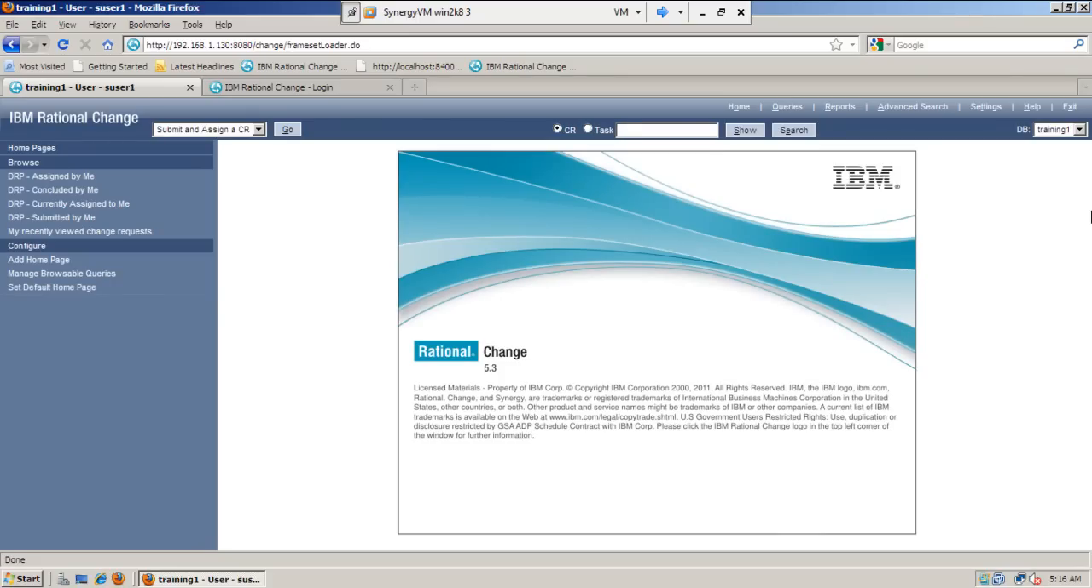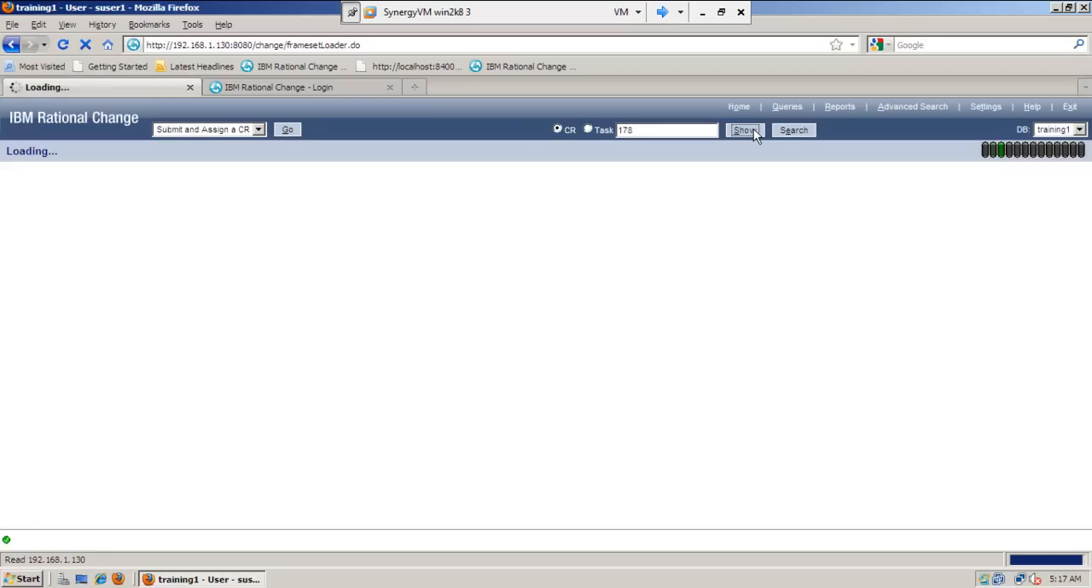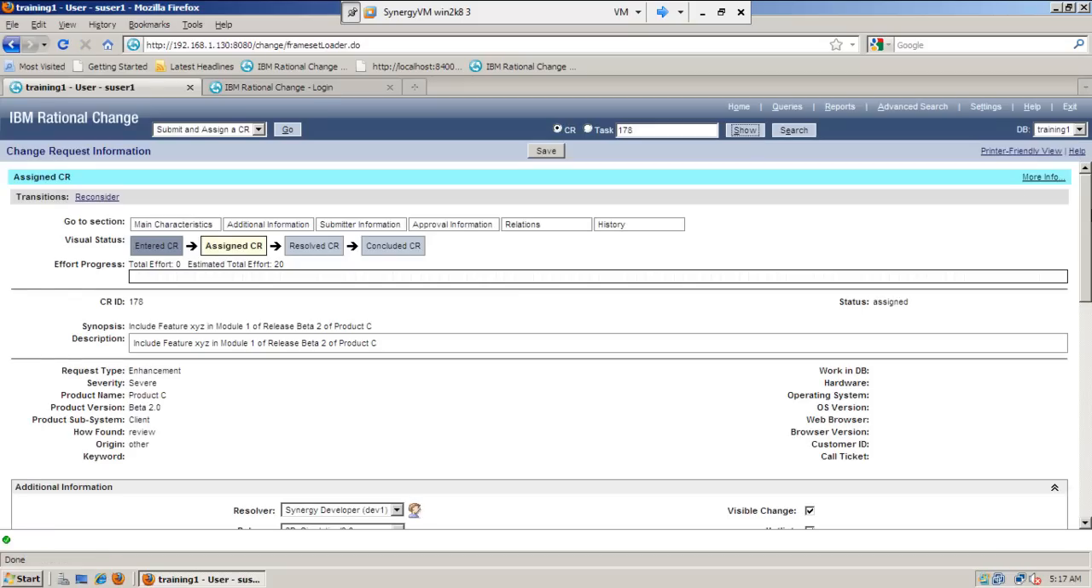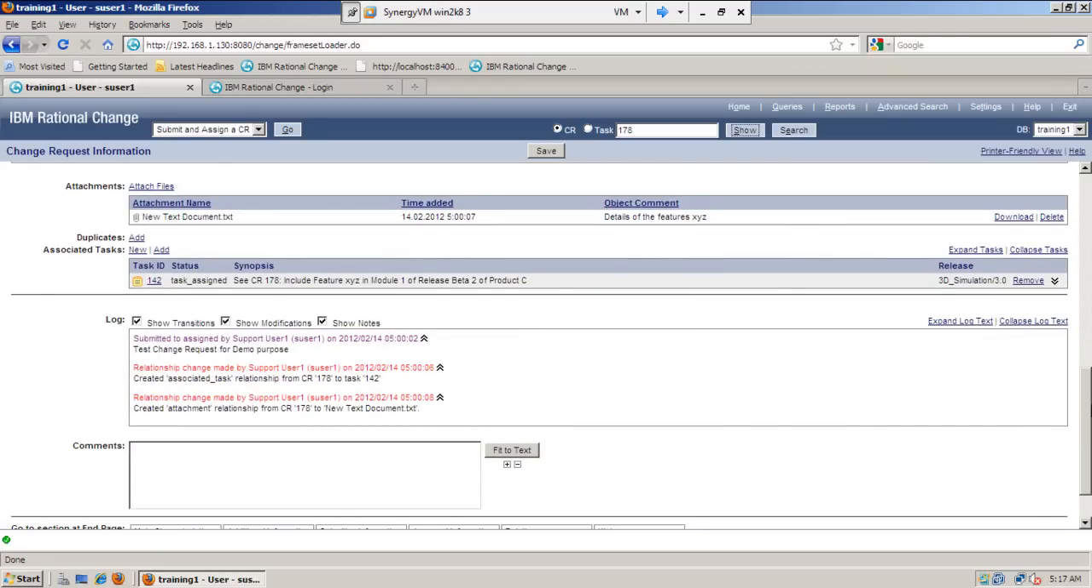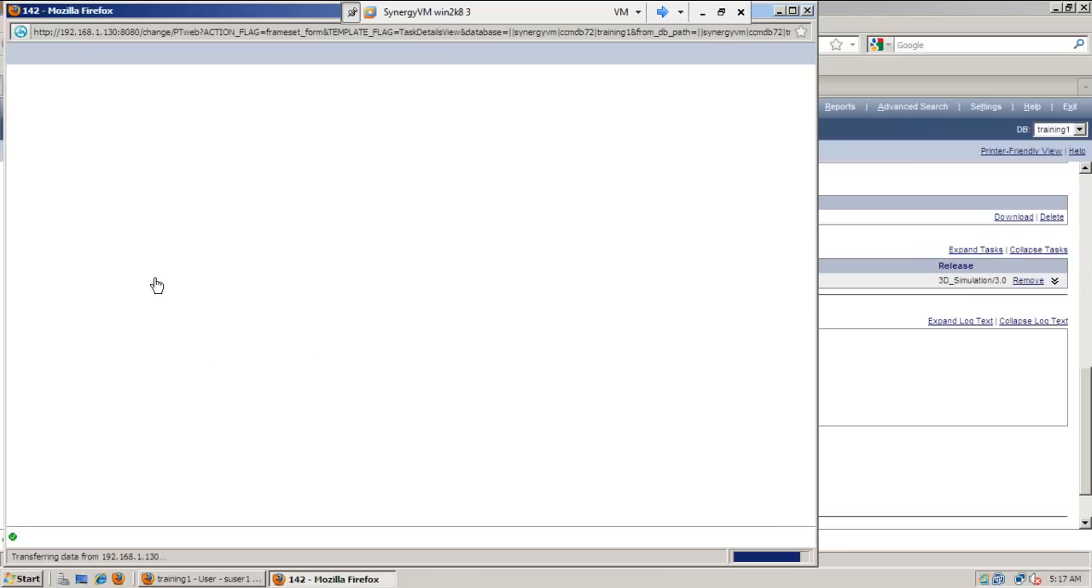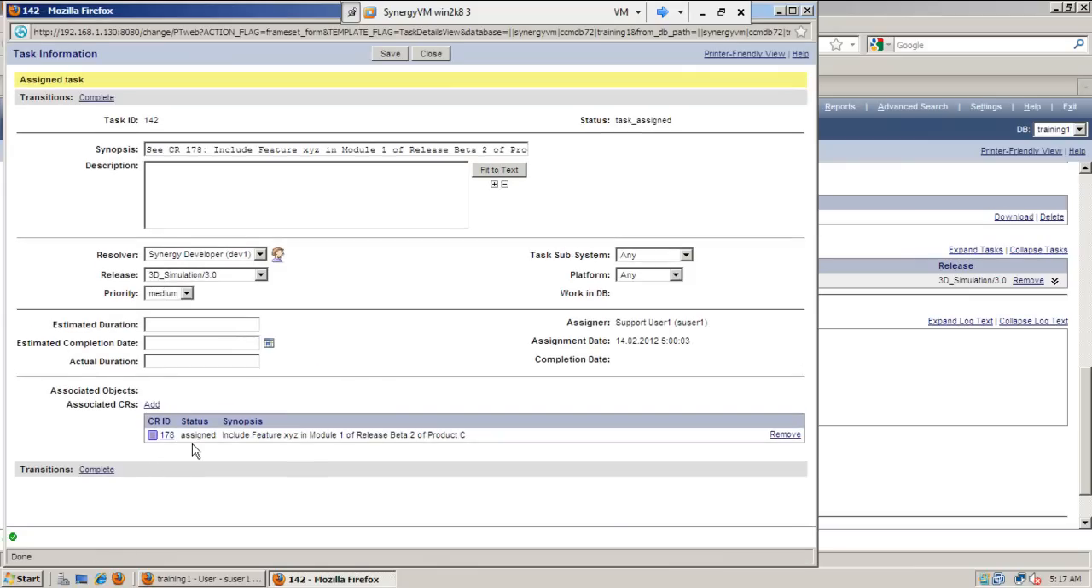So back from the home page, if you want to see the status of any earlier submitted change request, you can do so by entering the change request ID here and pressing the show button. It will give you the details about this change request, explain which state it currently lies in, and show what progress has been made on it. As you can see, task number 142 has been associated with this change request, and currently the task is in assigned state and no further development has been done on this particular task by the developer.